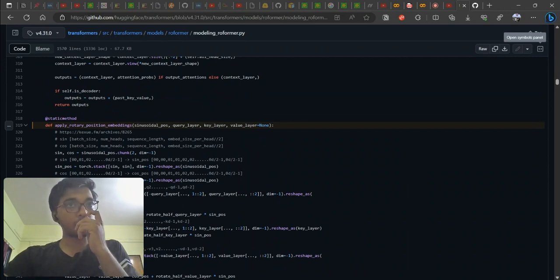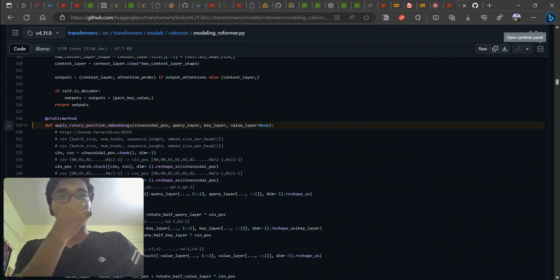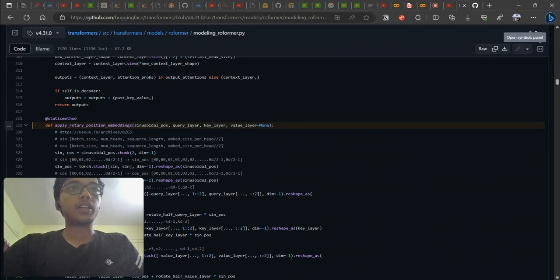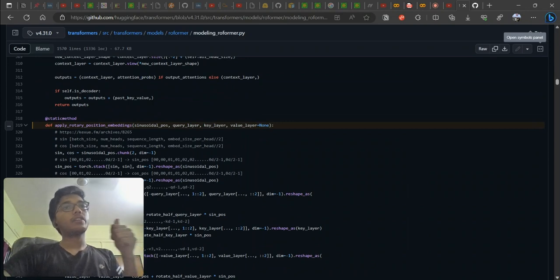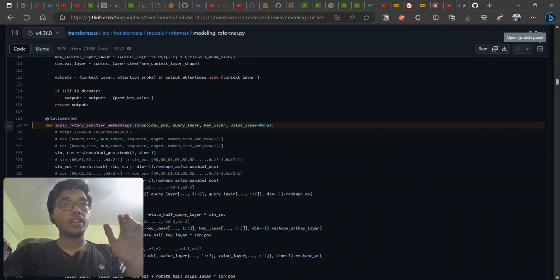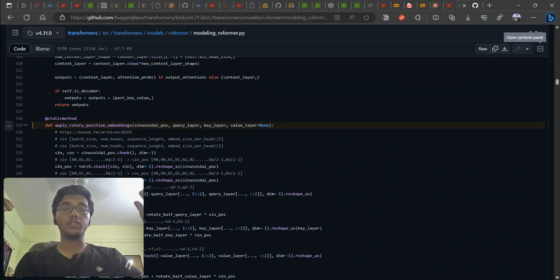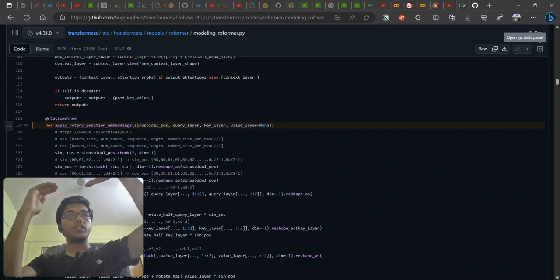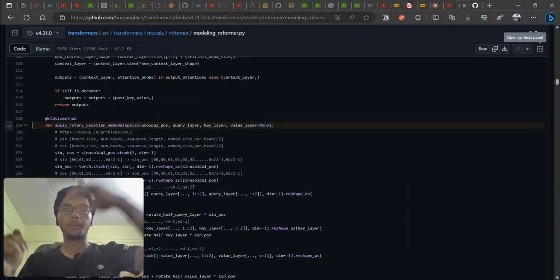Now sine pose equal to, we concat them across the last dimension. But I think here is the thing where I really am not sure if this is correct. See, theta naught, theta one, theta two to theta d by two minus one. If we stack it across the last dimension, it would actually be theta one, theta two up to then again theta one, theta two. Right.